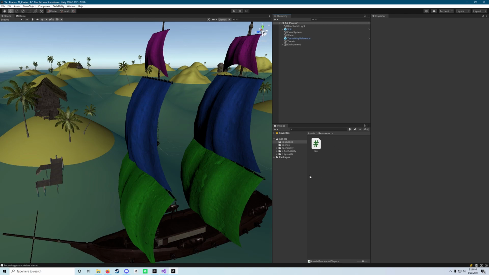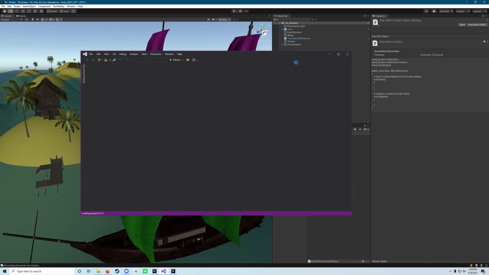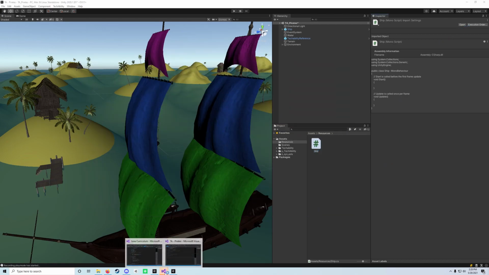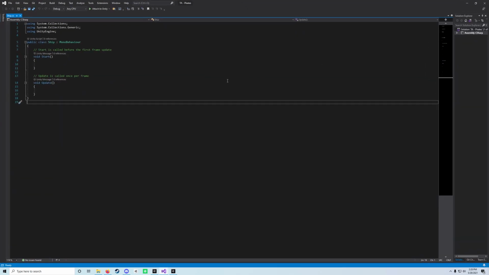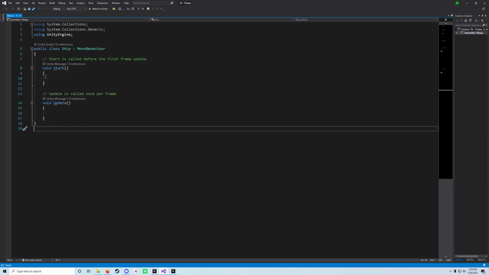All right, so now that we've got our ship script created, we're going to go ahead and open that up by double clicking it or selecting it and clicking the open button in the top right. Then we're going to switch over to our Visual Studio, or again, whatever we're using to edit our code, and we're going to full screen that. And I'm going to zoom in a little bit, make it a little easier to see for you.